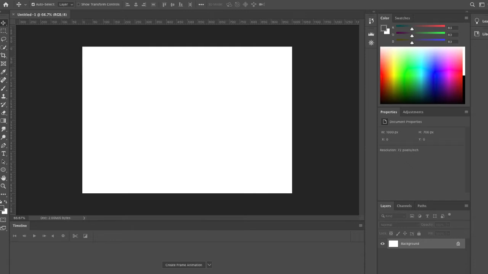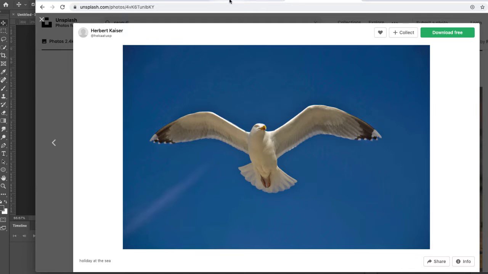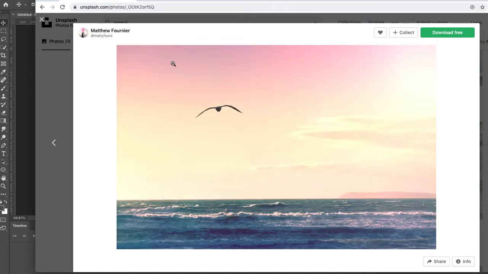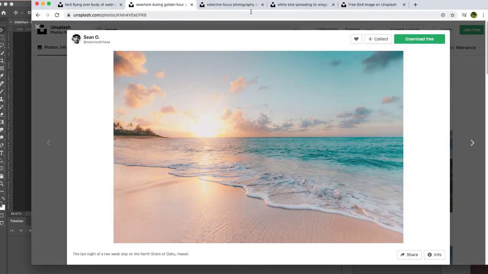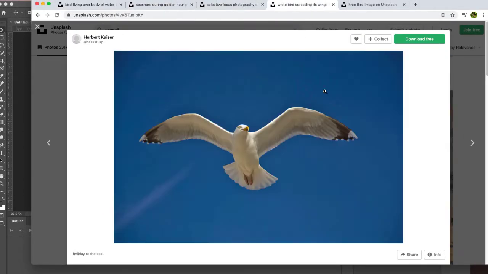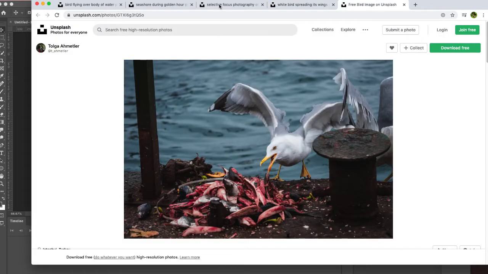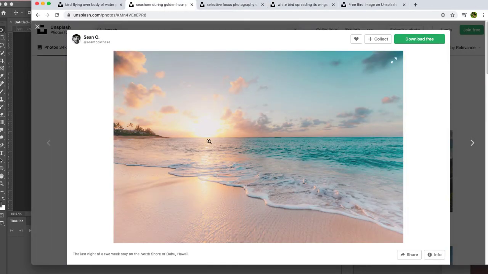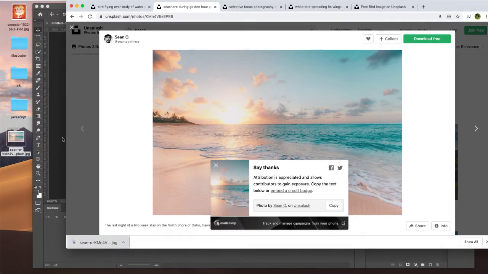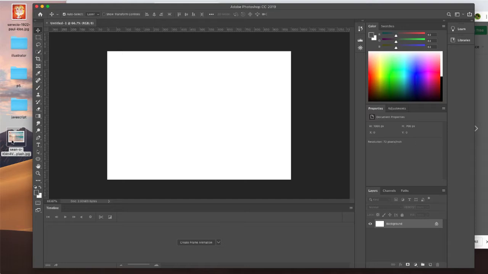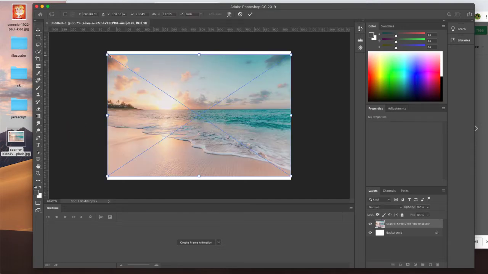So I've already looked around a little bit for some pictures. I've decided I want to work with sort of a beach scene, a fish, and a bird. So I've gone to Unsplash, which is a place where you can use photos for free, and they're often really high quality. So I've got this bird, and this beach, and this fish. I'm going to use this as the background, download it, drag it to my desktop, and then from there, drag it into Photoshop.